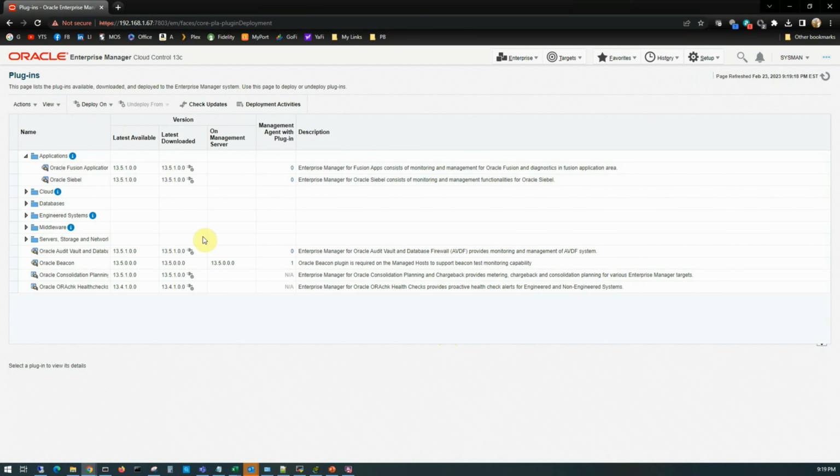For example, if you want to monitor Golden Gate target, that plugin is not automatically installed when you install the OEM system for the first time. So that plugin you have to download and deploy on your OMS as well as on the agent, and that can be done through this particular page.